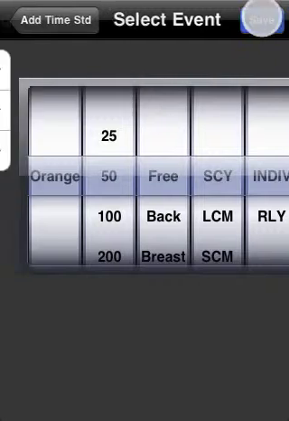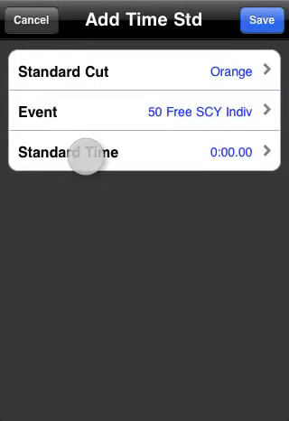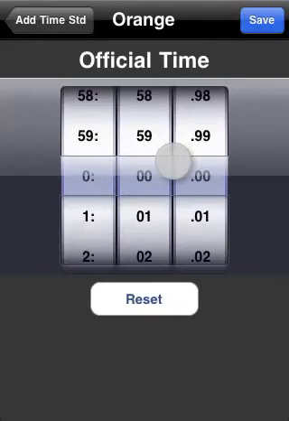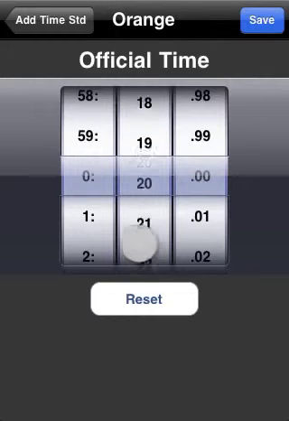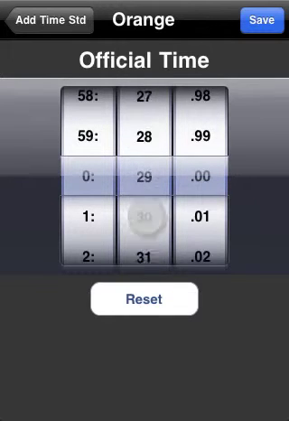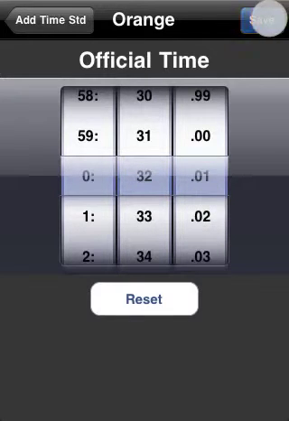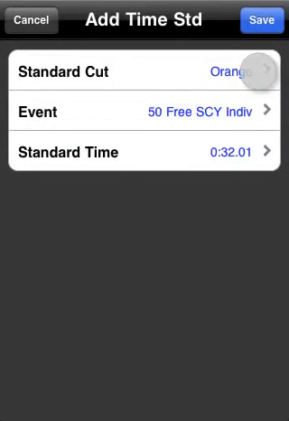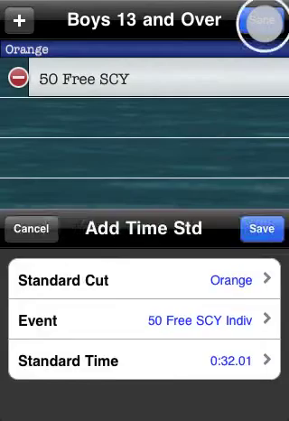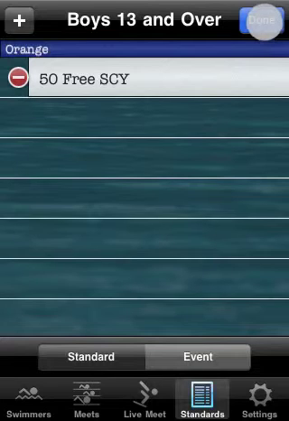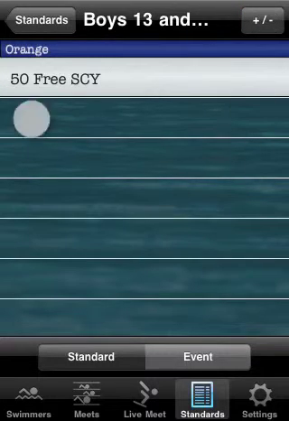and tap Save. And let's set that time to be 32 seconds, 32.01 seconds. So let's do that. Tap Save. And when we're done, it looks good here. So for an orange time and the 50 free short course yards, we need a 32.01 with a boys 13 and over time standard. And if you click Done, you should see that here.